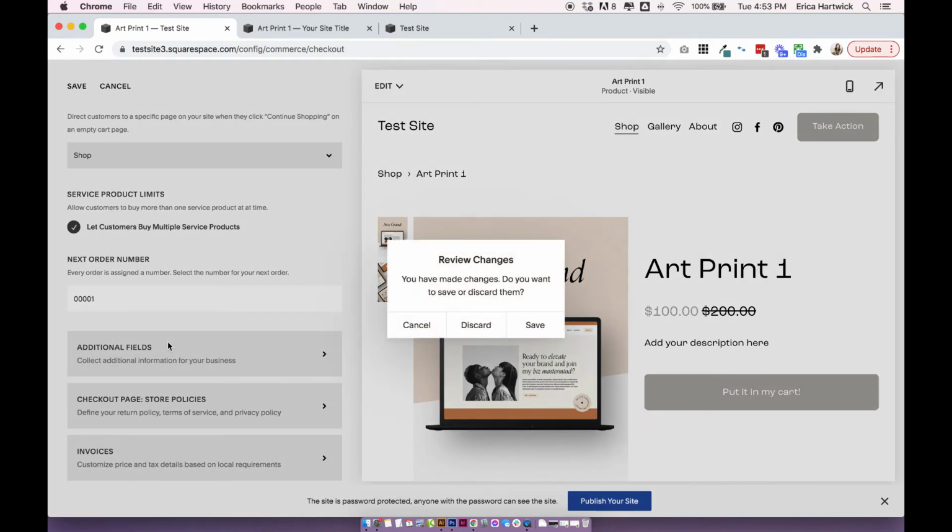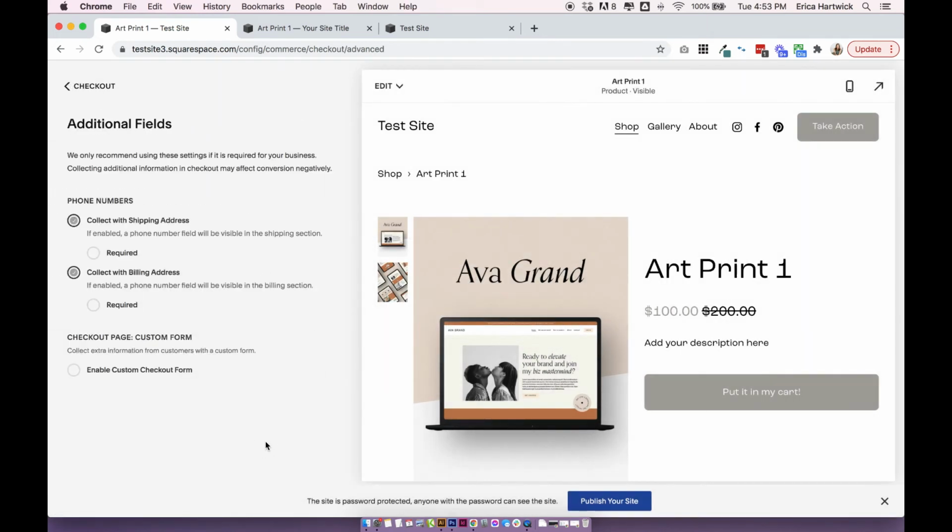Under additional fields, this is really handy if you want to create a specific form at checkout. So I know we created a form already for the specific product, but you can actually create one at checkout too. So if all your products require the same information, I recommend putting one at checkout. But if your products require specific information per product, then obviously put those separate forms with the separate products.